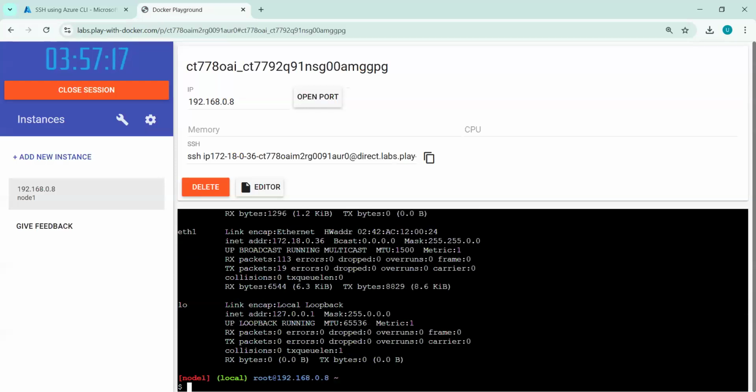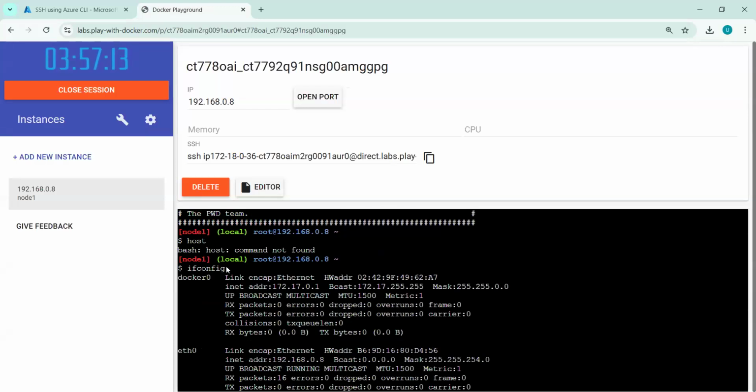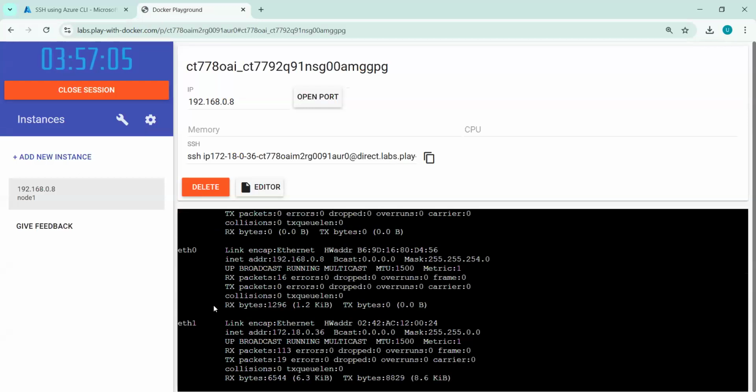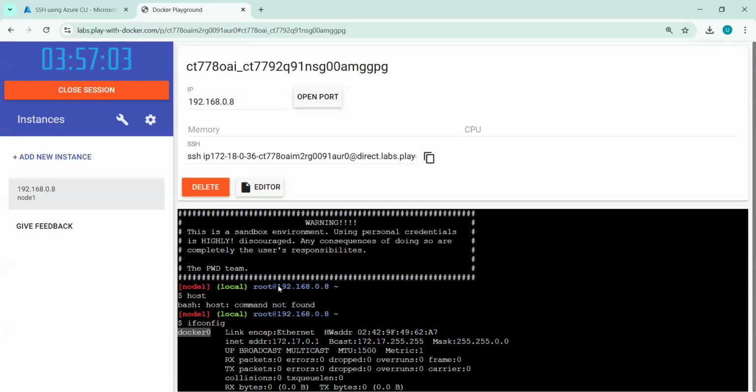Okay. So now here you can see if I type the ifconfig command on this, it is showing docker0, which means it is using a Dockerized container at the back. And then you will see the IP address. You can see here, this is the IP address of the machine. It is showing 192.168.0.8.